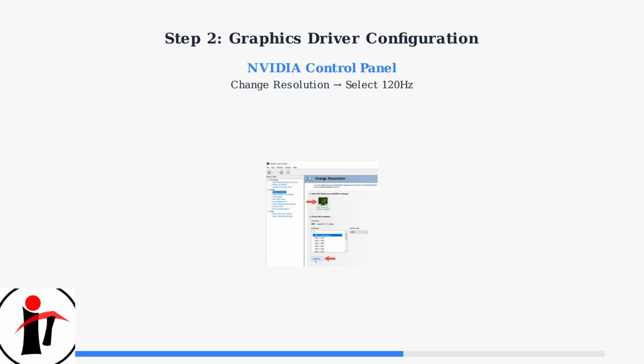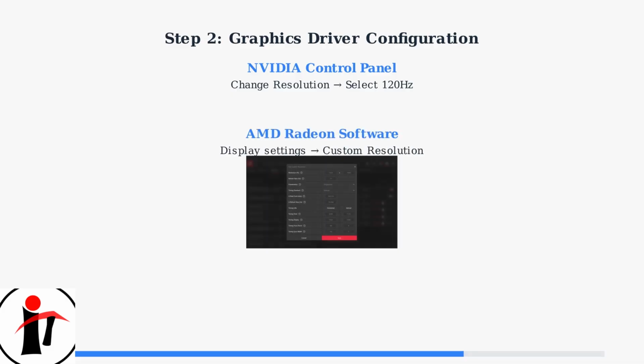For NVIDIA users, open the NVIDIA Control Panel. In the NVIDIA Control Panel, navigate to Change Resolution. Select your display and choose the desired resolution with 120 Hz refresh rate. You may need to create a custom resolution if 120 Hz isn't listed. For AMD users, open AMD Radeon software and navigate to Display Settings. Here you can adjust the refresh rate or create custom display modes if needed.